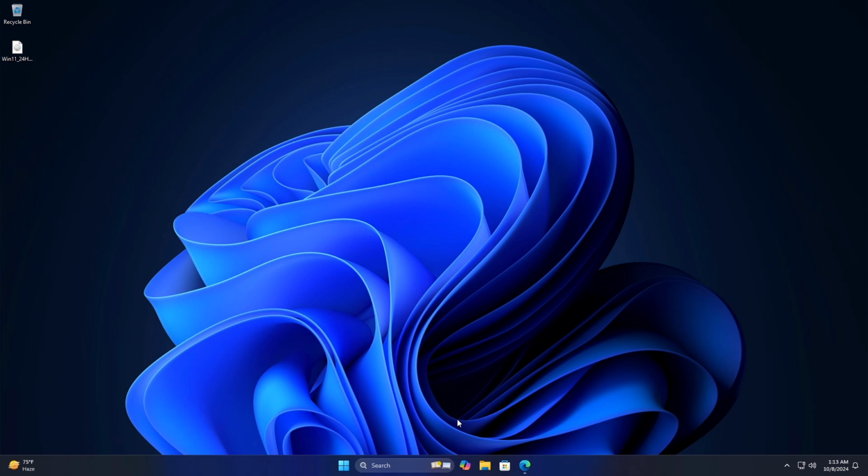In this video we'll explore together with this step-by-step guide how to create a Windows 11 bootable USB drive for unsupported PCs. So without further ado, let's get right into it.